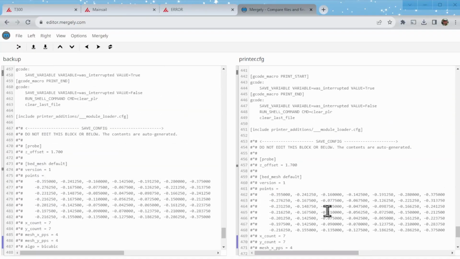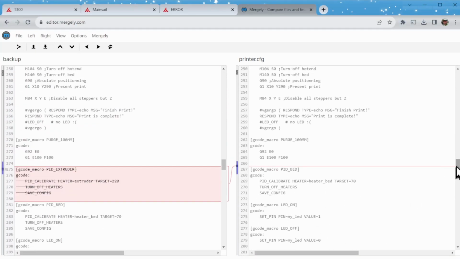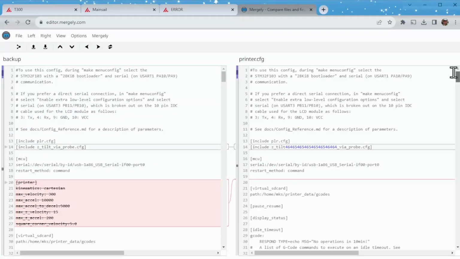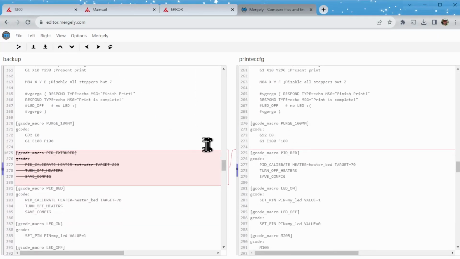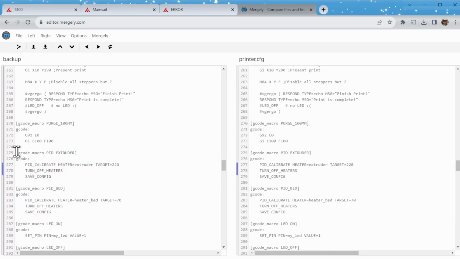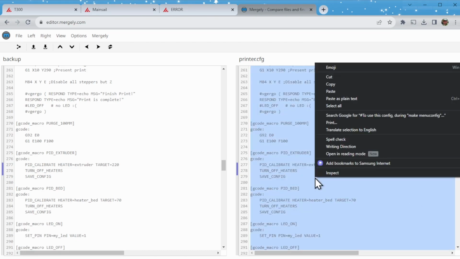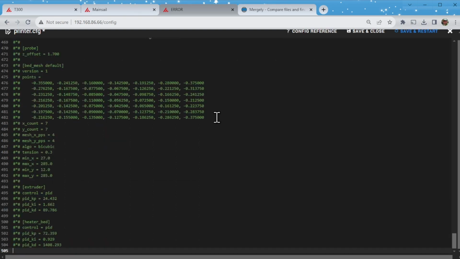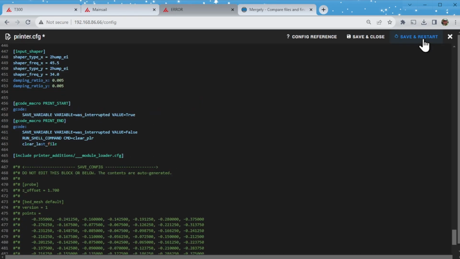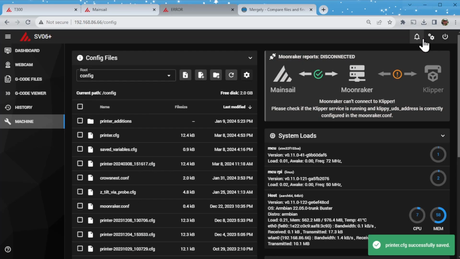We can immediately see the two files side by side with all the changes highlighted. Not only that, but we have these little arrows which can merge the changes from one side to the other in case we accidentally erase something. So, undo any unintended changes in your printer.cfg, then highlight all and copy paste it over the one open in your printer's web interface. Save and restart, and hopefully all will be fixed.